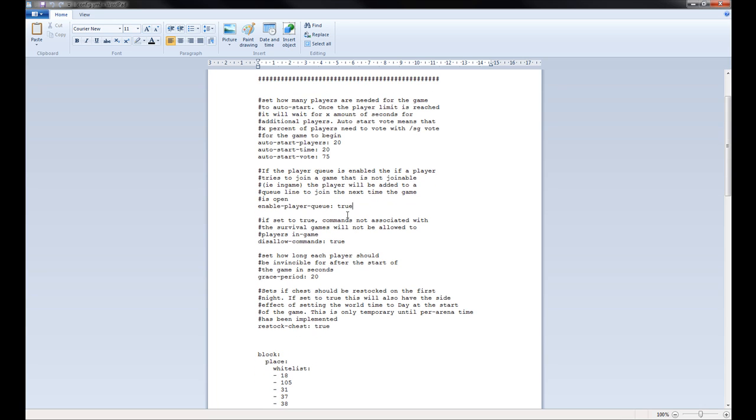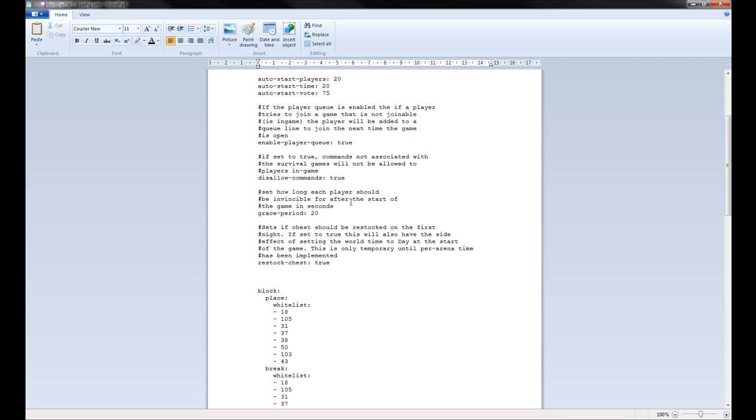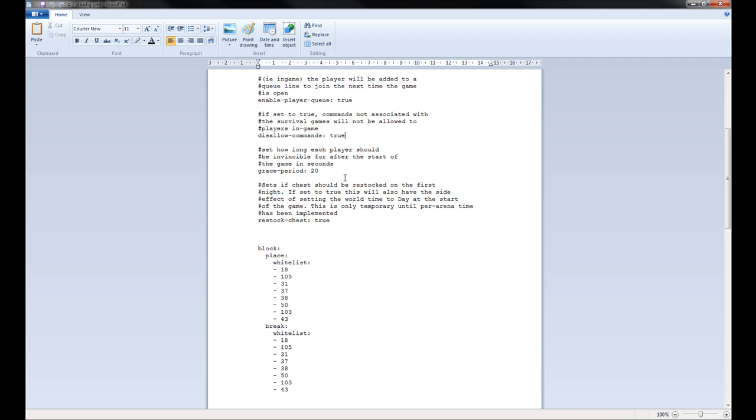Enable player queue, so whether or not you want players to join a queue when they're waiting for the next game, you can set that to true or false. Disallow commands, so if you want commands not associated with survival games to not be allowed in the game, then you can set that to true. I recommend leaving that as true.